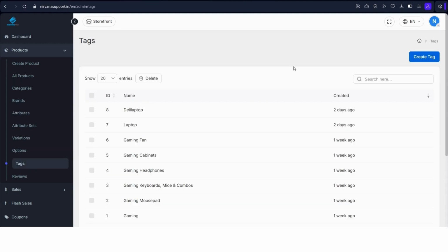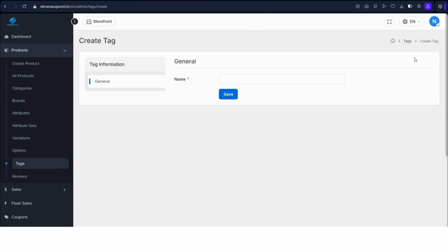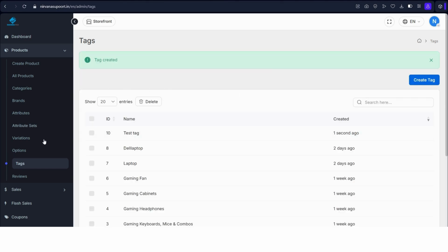Now similarly, we'll also need to add a tag. A tag does not have any category or anything we have to apply. We just have to add a name and it would be created.